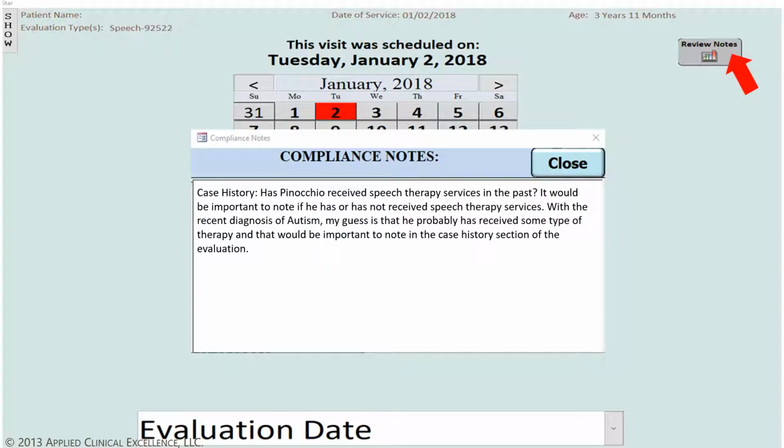In this particular example, the reviewer noted that the patient was recently diagnosed with autism and that there was no mention of previous speech therapy in the evaluation. The reviewer noted that it would be important to note in the case history section whether the patient had received therapy in the past.